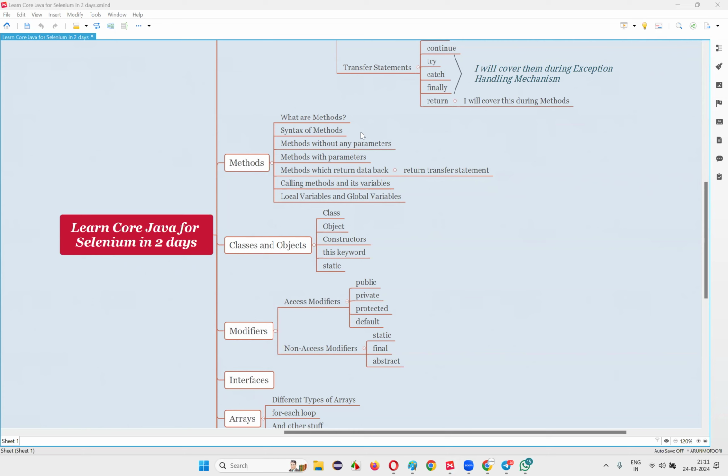Not required, Nitesh, actually not required. Data structures and algorithms are required only for interviews, not for this.